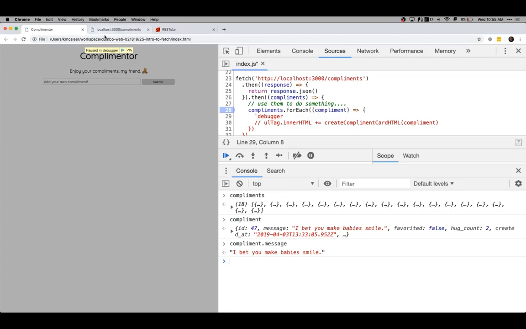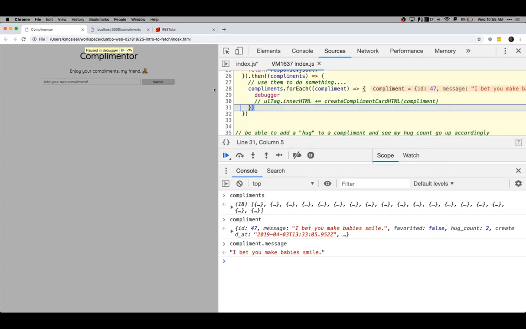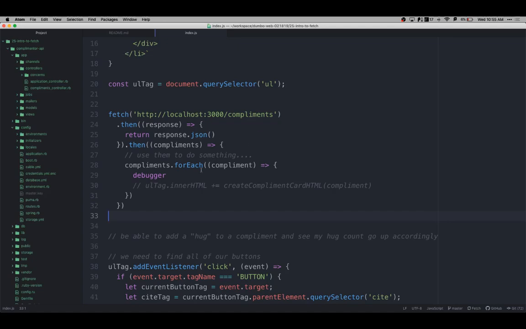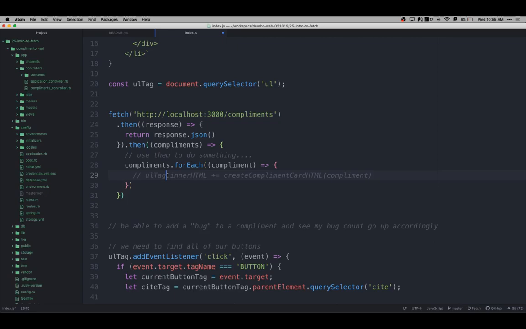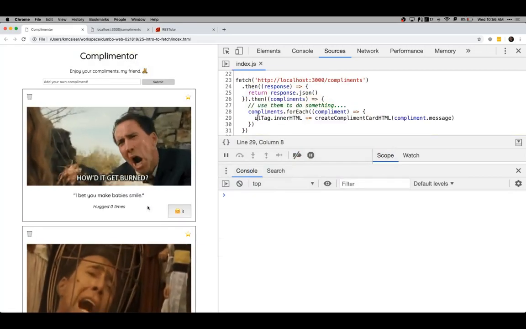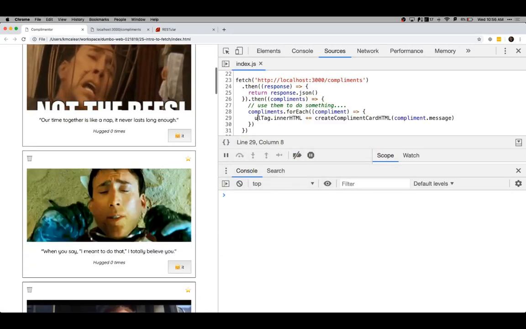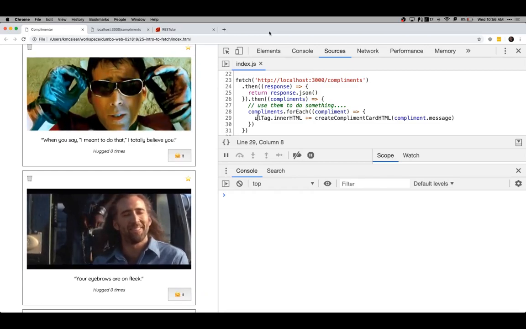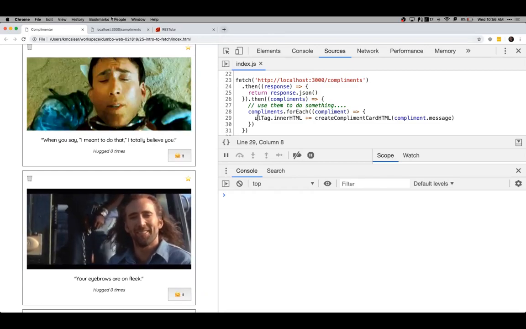So now all we have to do, I'm going to turn this debugger off, and I'm going to remove this debugger. And the same code that we had before, we're just going to add compliment and get the message. Same stuff. It's from our server though, right?